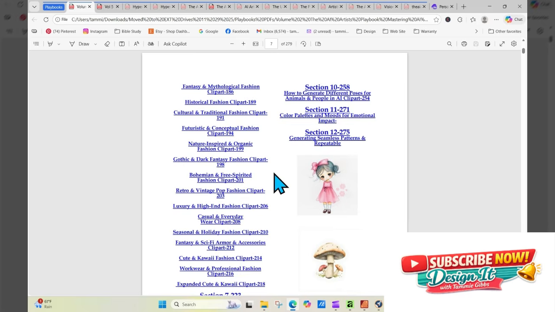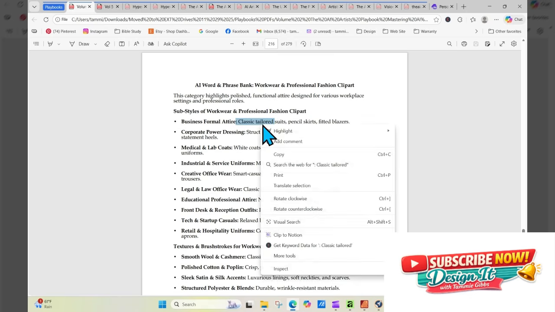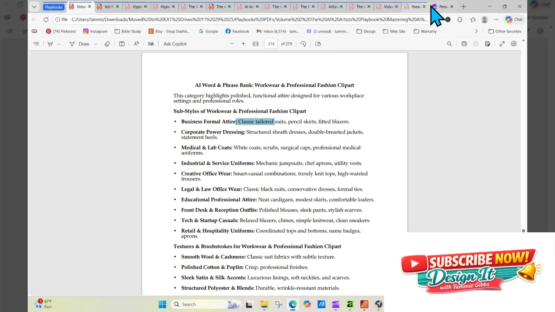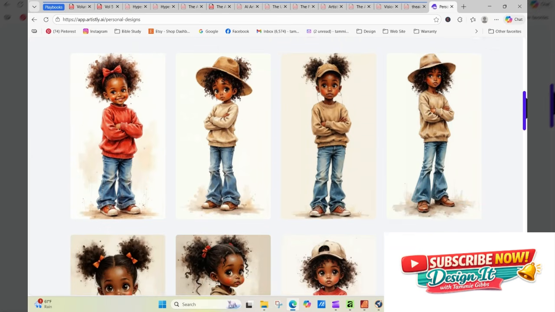And let's go to the workwear and professional. So let's do this. Let's find something out of the way. Let's do a classic tailored suit. Okay, and we're going to go back to our little girl. And let's just go back down to here, to this one.